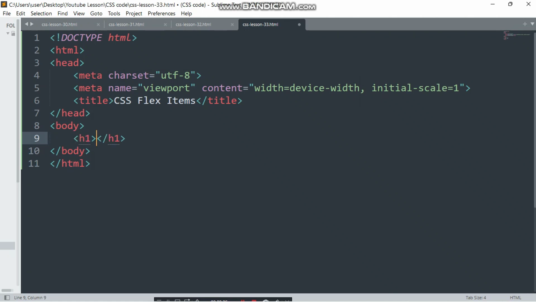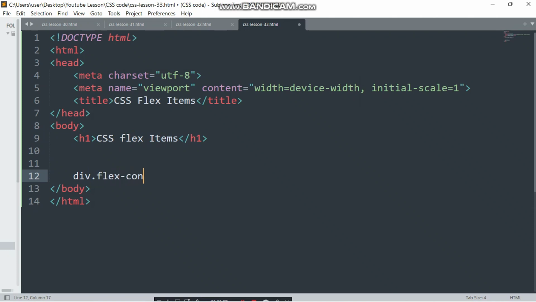So here we just put each one. In here we say CSS Flex Items. All right, and here we create our div. The div we'll create here is the one we want to work with, showing some things about that div. Should we make it a flex container? Yes, flex.